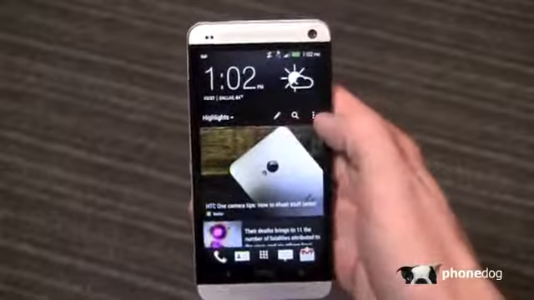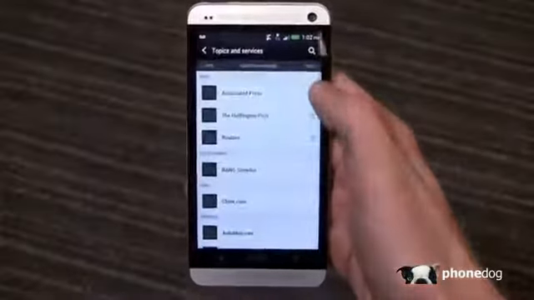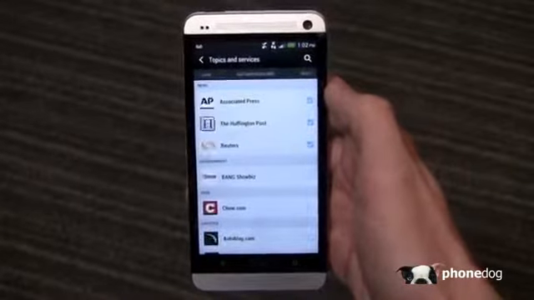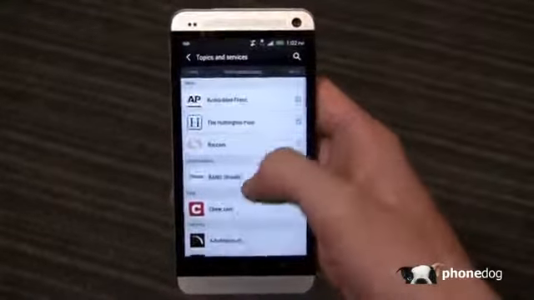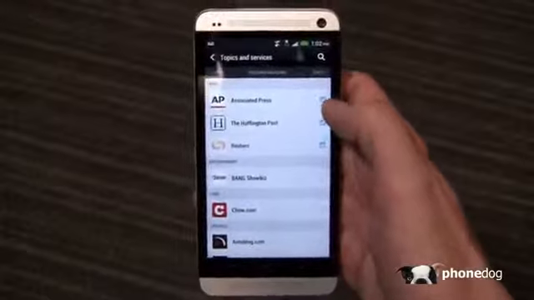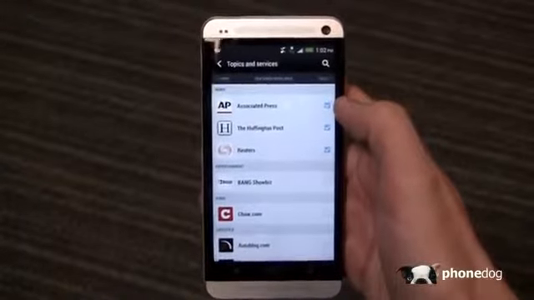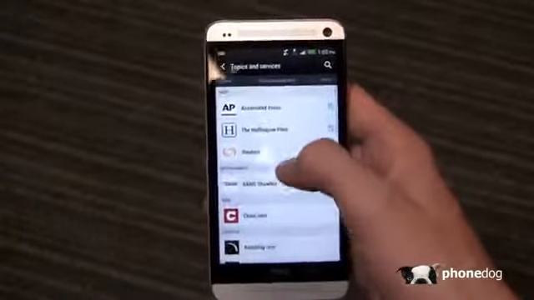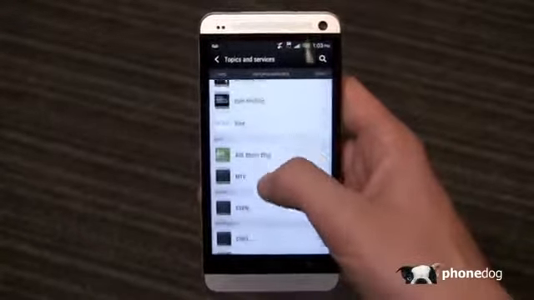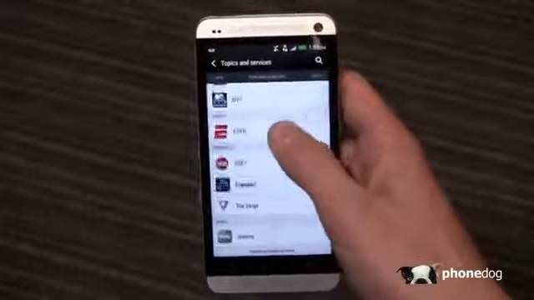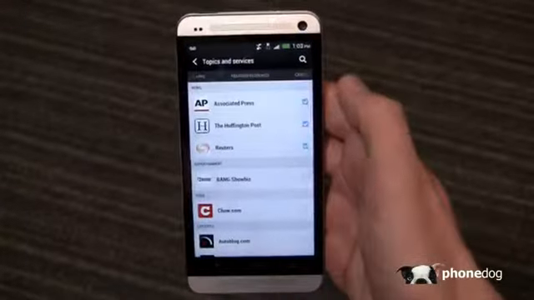Now, other questions about BlinkFeed. What comes as some of the content providers? We'll take a look at topics and services here, and you can see news, entertainment, food, and more. We're actually working to get PhoneDog in BlinkFeed as well, so you'll be able to access your mobile news as quickly as possible when you get your HTC One. It'll be right down there in the text section, which will be super nice. So news, entertainment, food, lifestyle, music, sports, technology, and more. You've got a couple of different ones out of the box. I have all these checked, Associated Press.